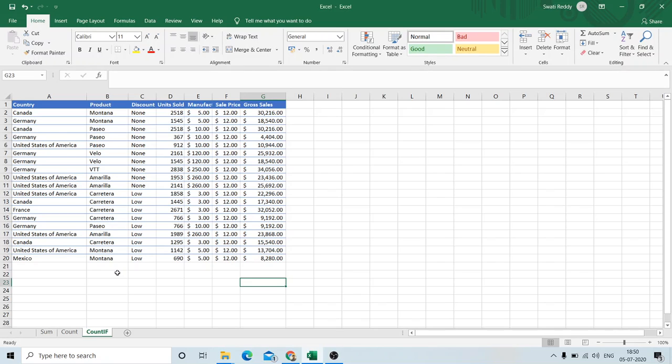Hi. So today we will be discussing the two functions, COUNTIF and COUNTIFS. So what is the use of the two functions? I will explain in brief.